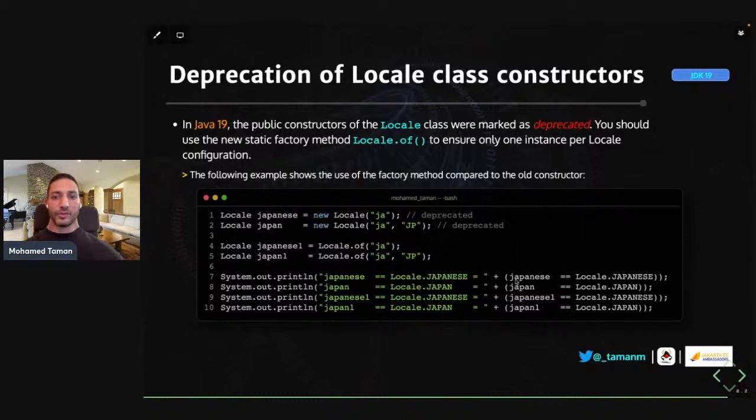If you are comparing the constructor-based created Locale variables, unfortunately it will fail and say false, because they are not the same instance. But if you are using the factory method, the comparison will say true. Try this code in your JShell and you will see the difference. This is why we are deprecating them.